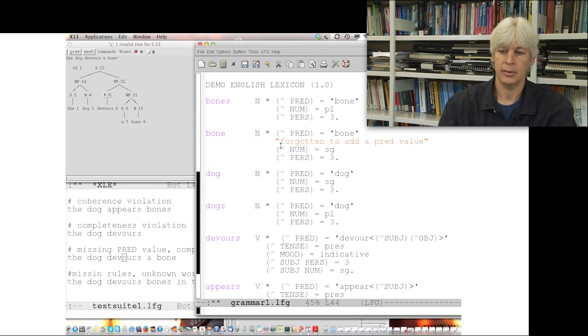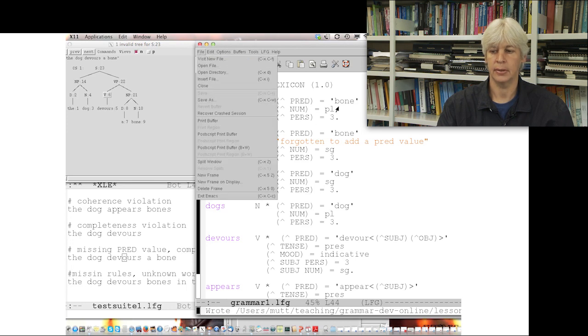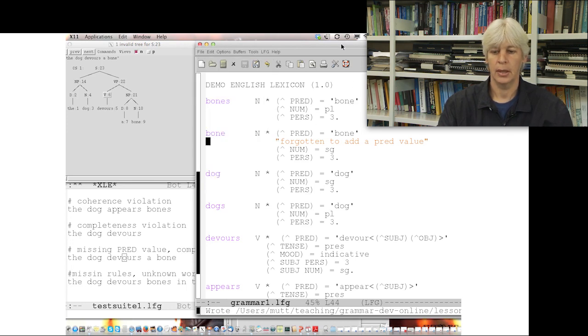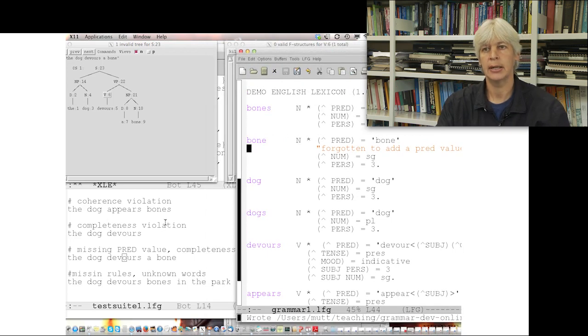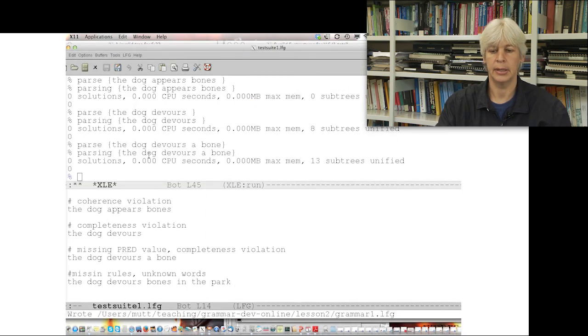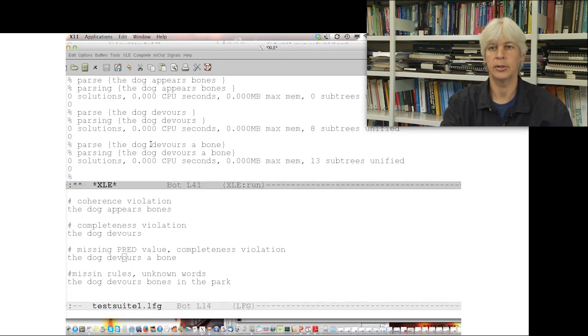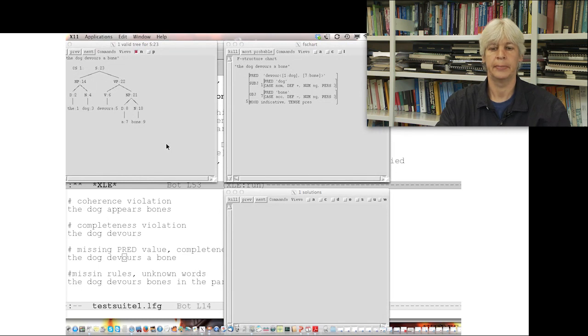Okay, save it. You have to save it either that way or save it over here, save as. Okay, save the grammar. And then try again. If you just make a change in the lexicon, you don't have to reload the grammar, you can just try again. And the way you can try again is to just put your mouse over where it says parse, the dog devours a bone, hit return, and it'll try again. And in fact, now it worked. Okay, because we fixed that bug in our grammar.